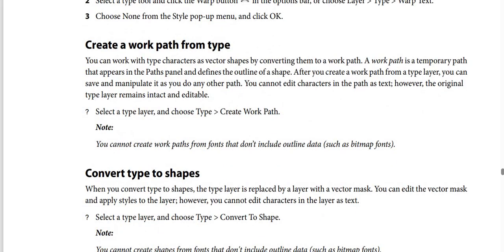How to create a work path from type? By the way, you can work with type characters as vector shapes by converting them to a work path. And a work path is a temporary path that appears in the paths panel and defines the outline of a shape. And after you create a work path from a type layer, you can save and manipulate it as you do any other path. And you can't edit characters, by the way, in the path as text. However, the original type layer remains intact and editable.